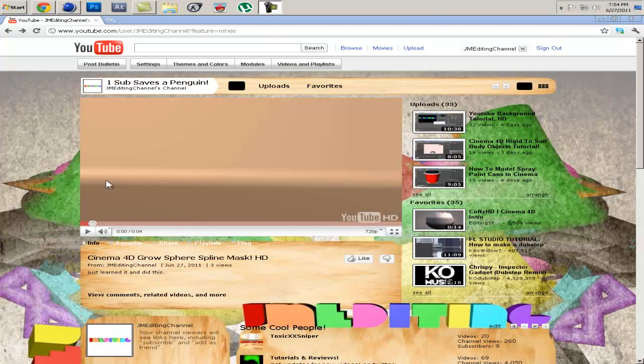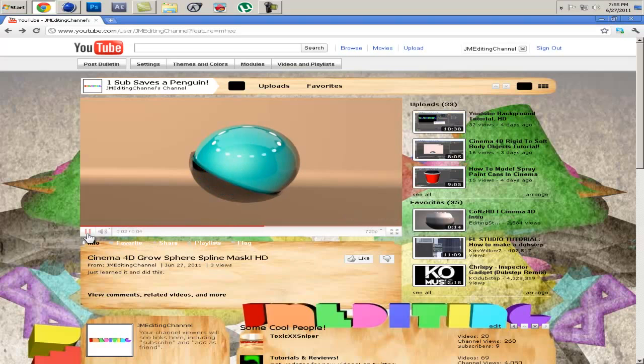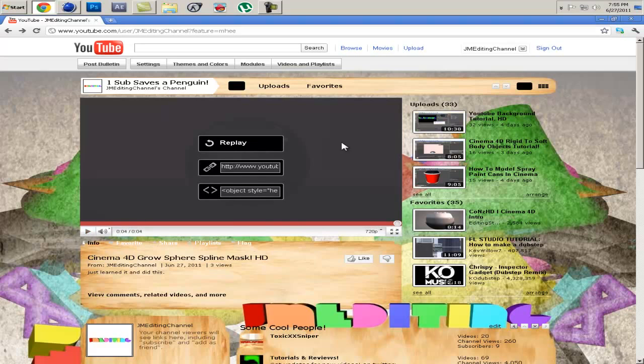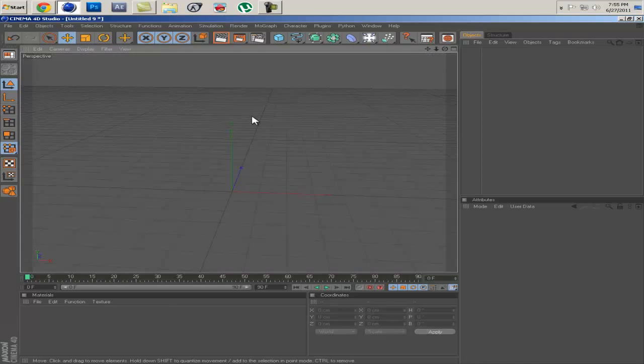Today's tutorial is on CinemaFourDeeTuts Spline Masks, doing those really cool outlining spheres. Here's an example. Yep, just like that. Okay, let's get started. This is CinemaFourDeeT R12.